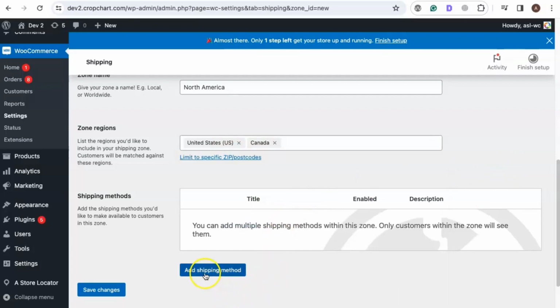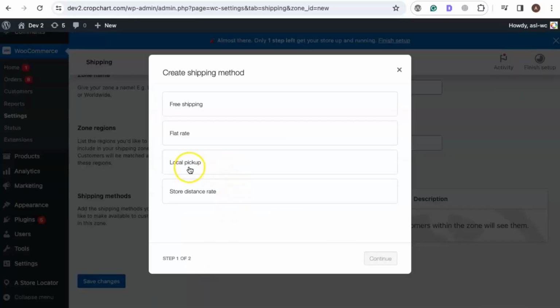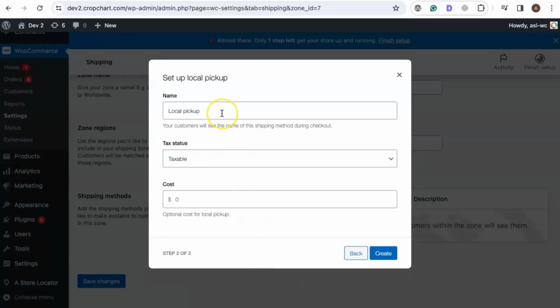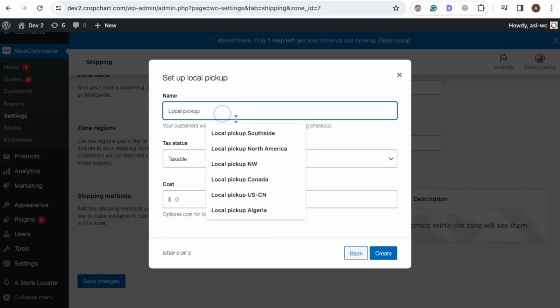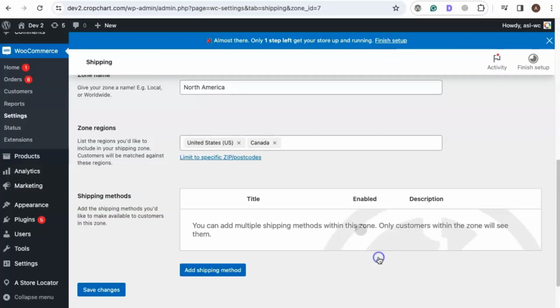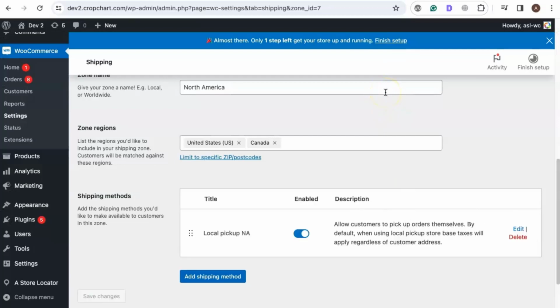Now let's add a shipping method. Click on the local pickup shipping option, then click on continue. And let's name the local pickup option so that we can distinguish between it. Let's call it local pickup NA for North America. Press the create button here. And the shipping zone with this shipping method has been created, local pickup NA.